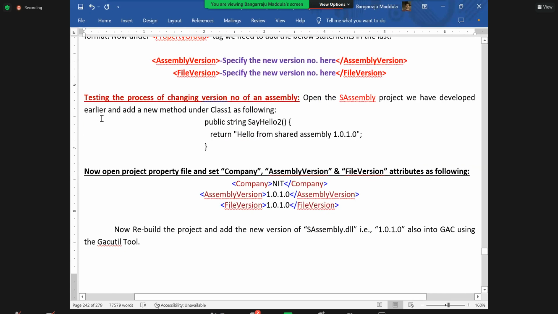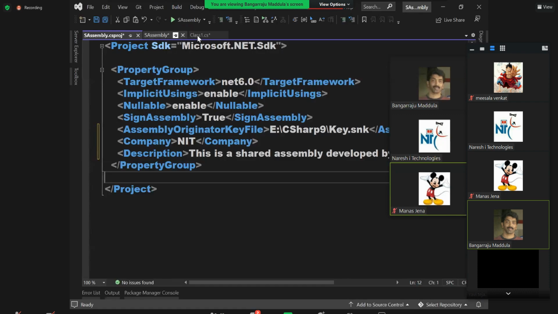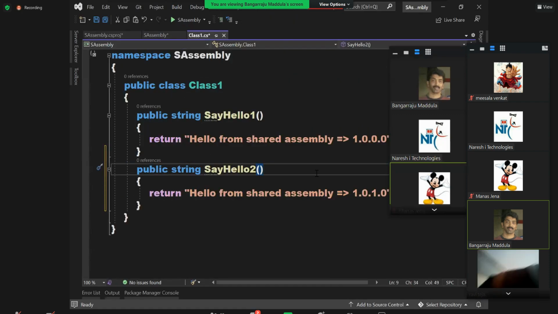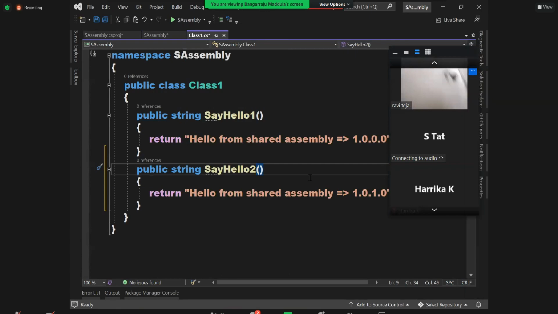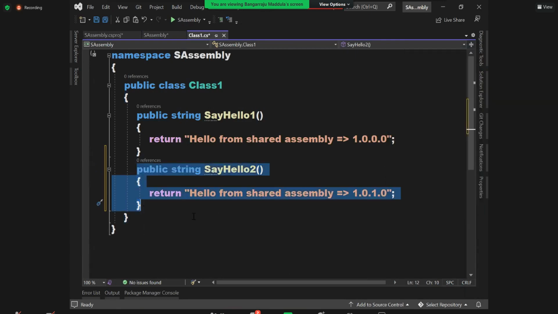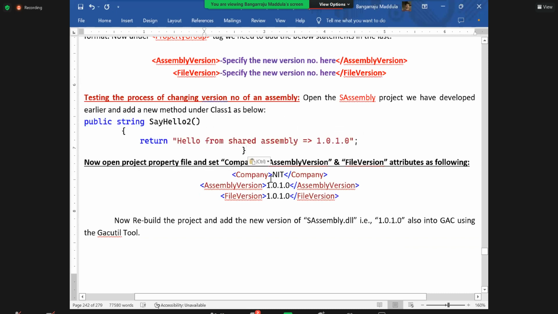Okay. Testing the process of changing the version number of an assembly. What do you do? Open the SAssembly project we developed earlier and add a new method under Class1 as below. Just add a new method, guys. Today morning I showed you that only. This is the new method I'm adding. Okay, now done. What next?